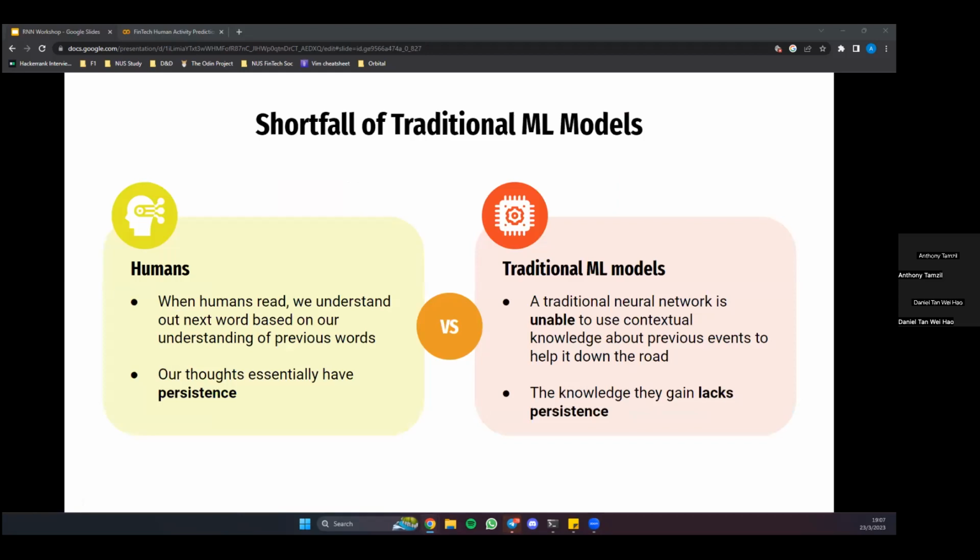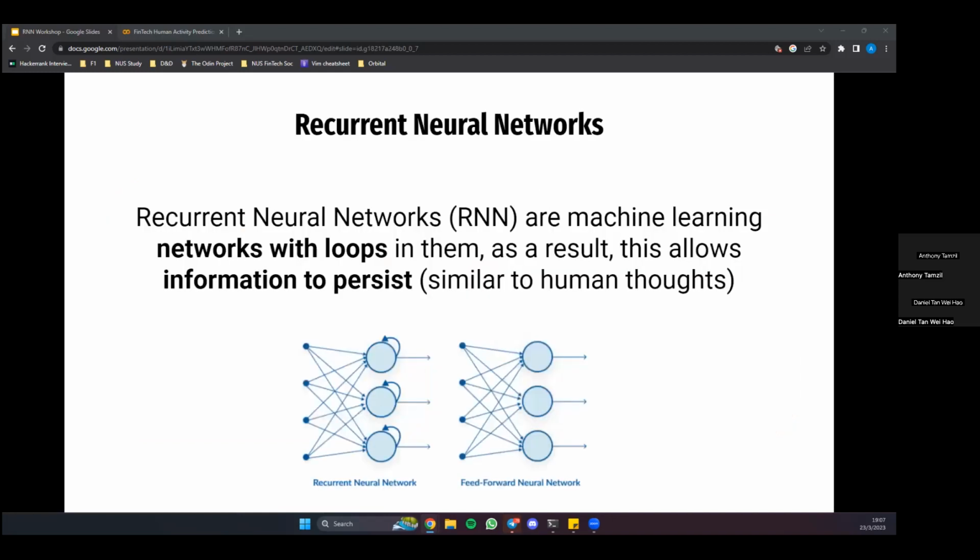So at the core of traditional machine learning models is a limitation. When humans read, we read paragraph to paragraph, and we understand the next word, the next sentence. We basically get the context based on what we understand from the previous words that we've read so far. Our thoughts essentially have persistence. But for traditional machine learning models, this persistence is lacking. The traditional neural network model is unable to use contextual knowledge about its previous events to help it down the road. That's one of the shortfalls that machine learning models have.